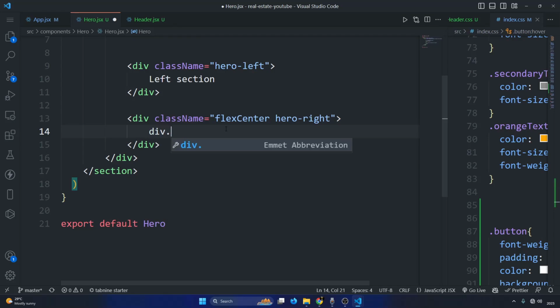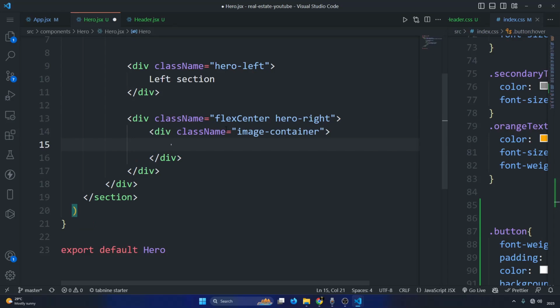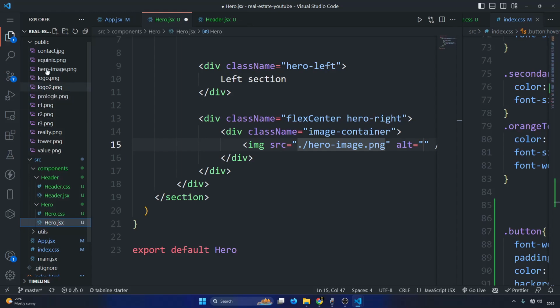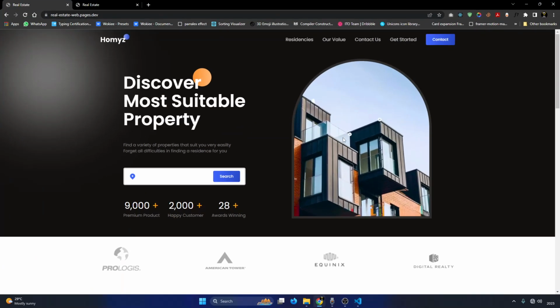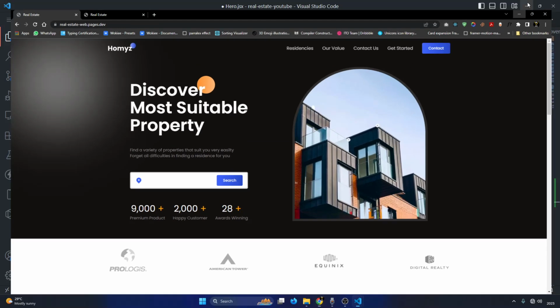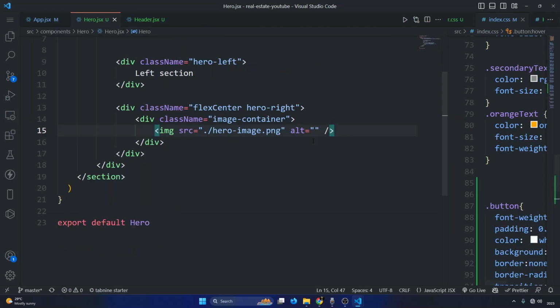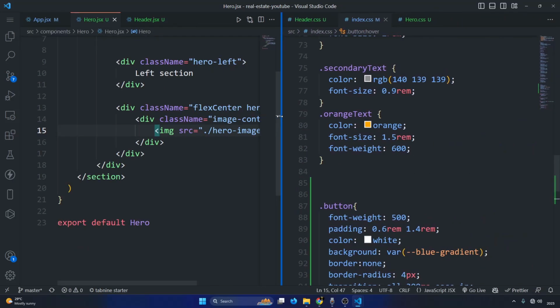And then I'm making a div for which I am giving a class name of image container. Now inside the image container I would need an image, so for that image I would say hero image.png, that I am again having inside the public folder here. By the way, just have a look, it is a square image, and if we have a look at the developed version, it is having the border as rounded. So let's see how we can make this. Now it's time to make the CSS.